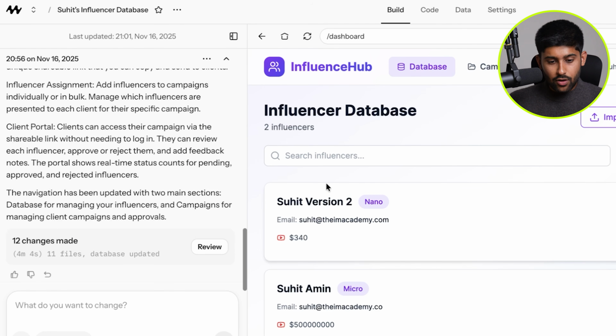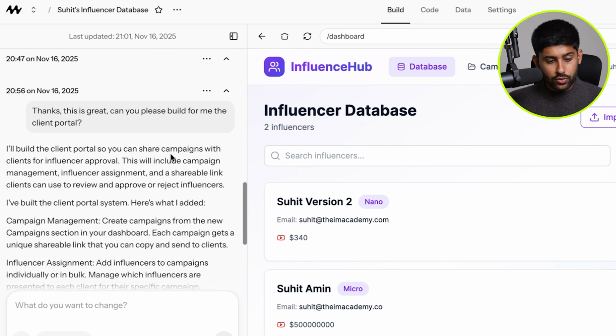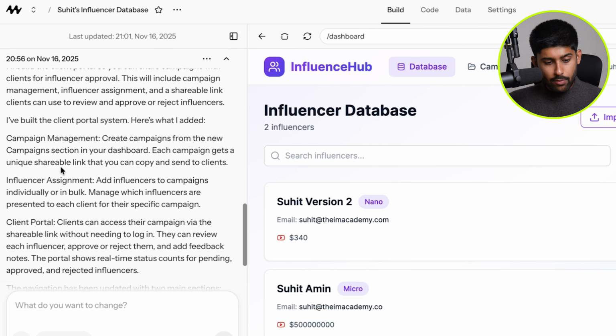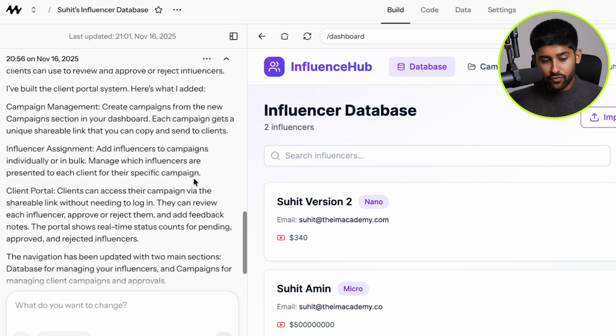Okay, and as you can see, we have now got the second version. So Mocha's come here and it said, built the client portal to share campaigns. Here's what I added. Campaign management: create a campaign from the new campaign section in your dashboard. Each campaign has a unique shareable link. Influencer assignment: add an influencer to the campaign individually or in bulk. Managed influencers are presented to each client in the client portal.